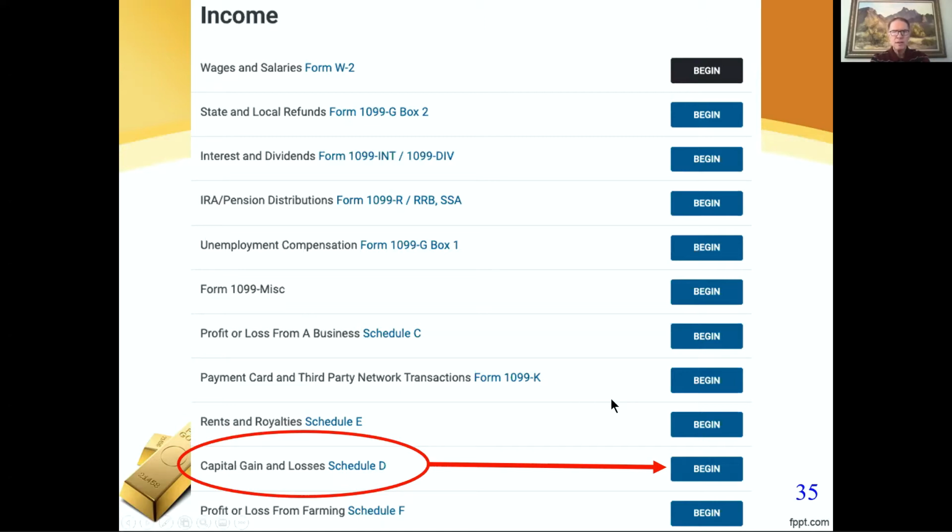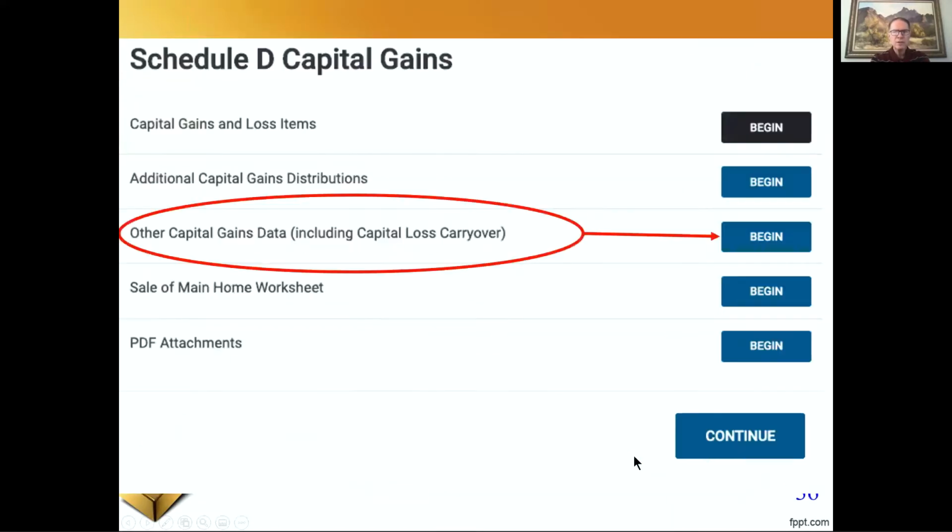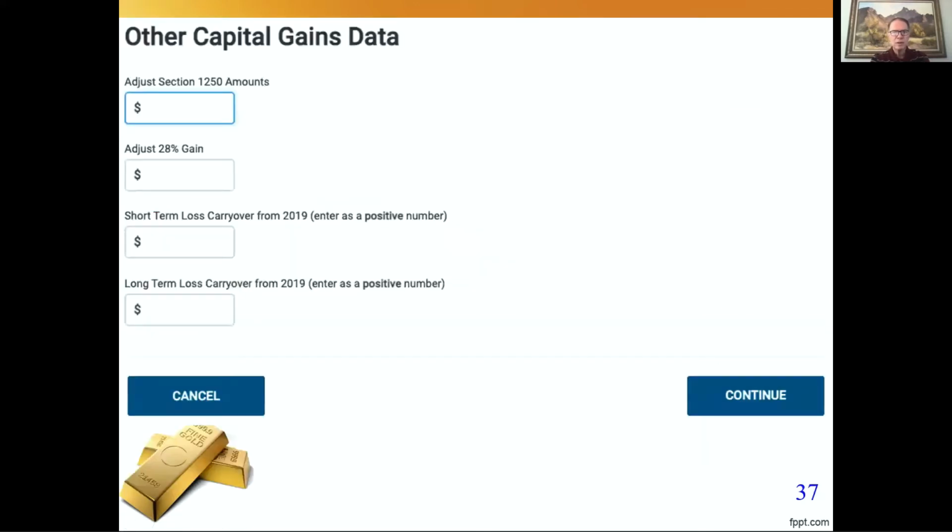Here's the income menu in TaxSlayer, and the capital gain and losses for Schedule D is circled. You click on Begin, and then that will take you to the next submenu. The top one is capital gains and loss items, where you would enter the information for your stock brokerage accounts, for the sale of the stocks, et cetera. But if you've got a capital loss carryover, you would click on that third menu and click there. And I think the next slide will show you what that menu then looks like.